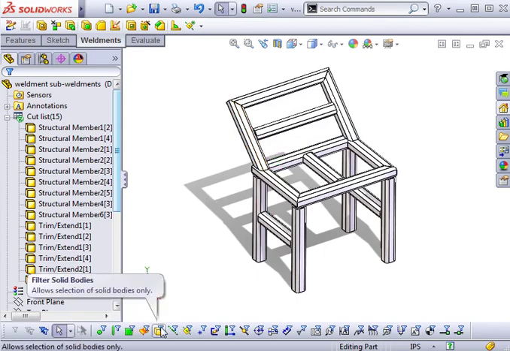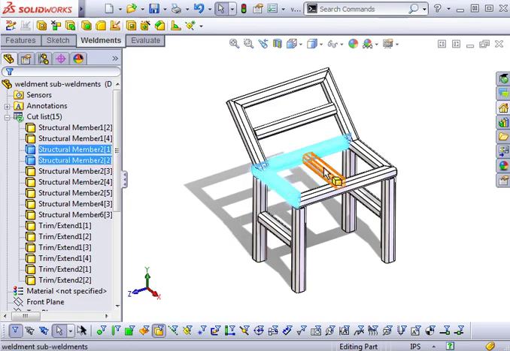I want to point out that when using selection filters, I tend to use the F5 key on my keyboard. This is a SolidWorks shortcut, allowing you to turn the filter toolbar on and off with a simple push of a button. Now you can make your selection directly from the graphics area.